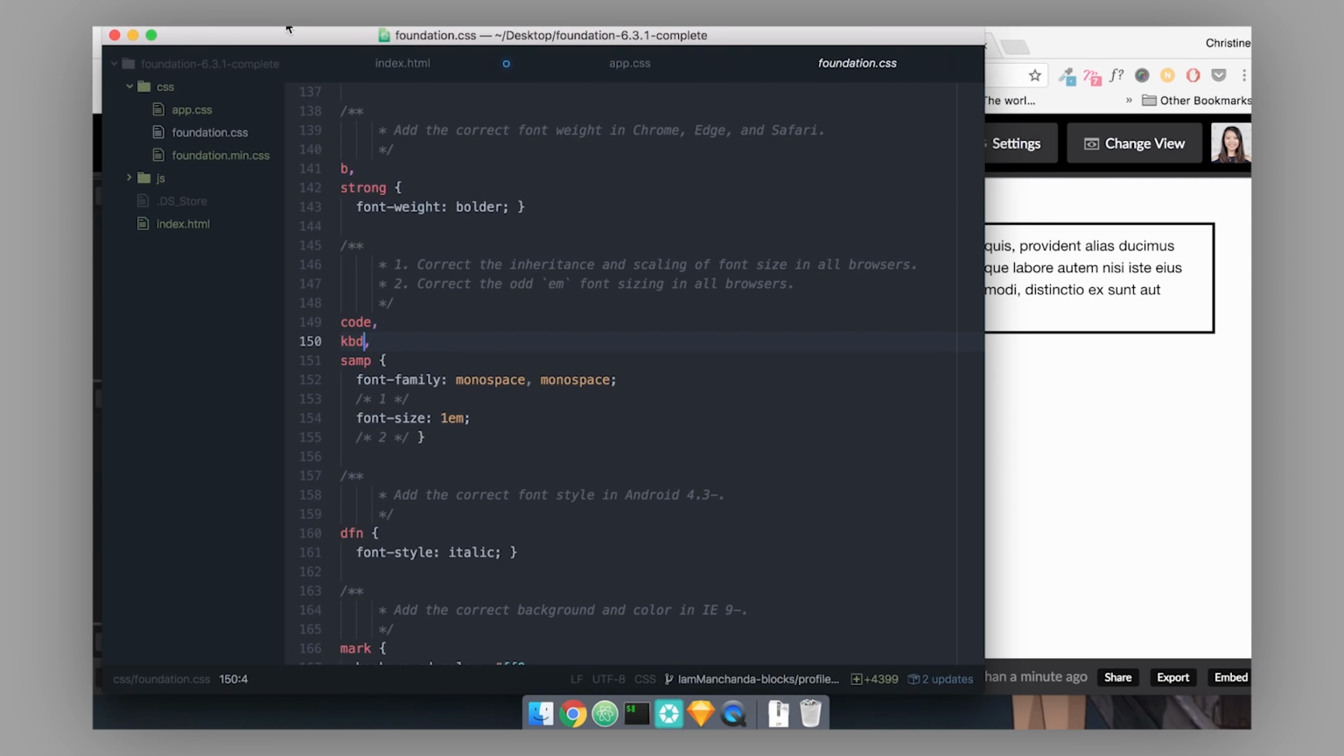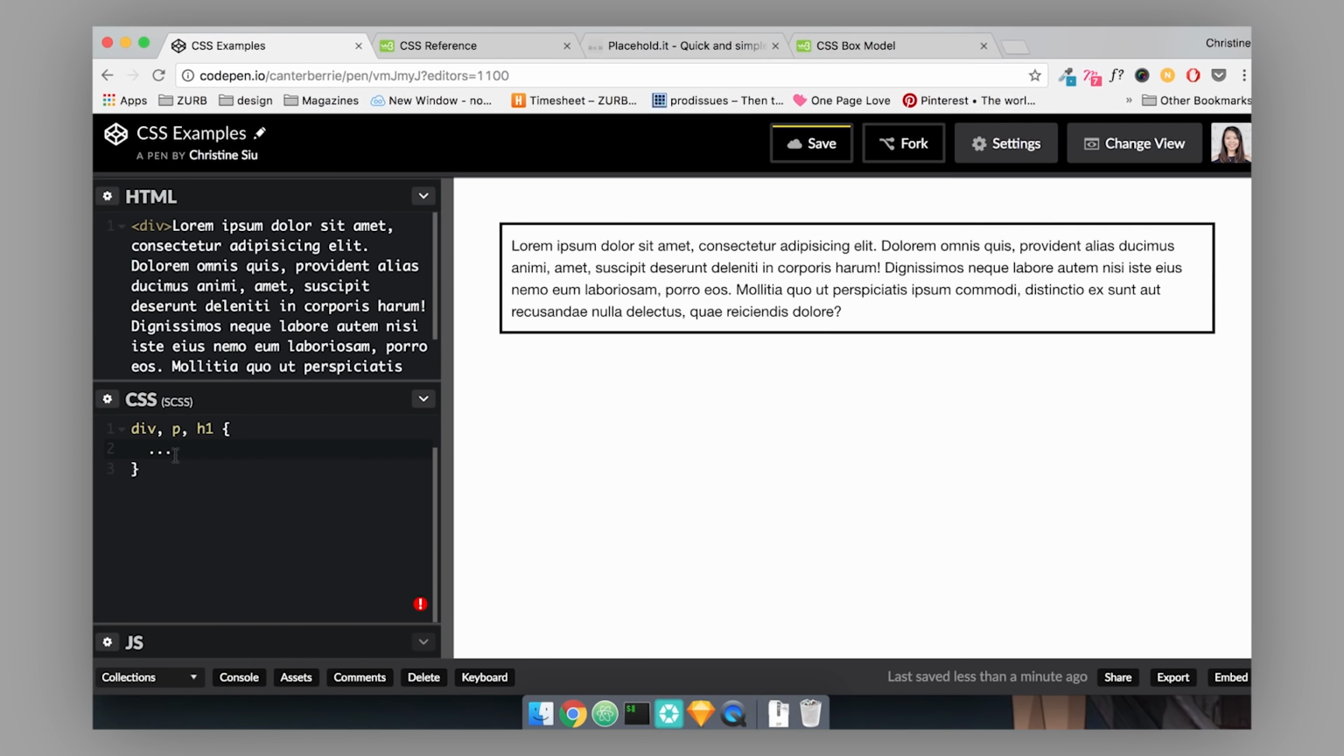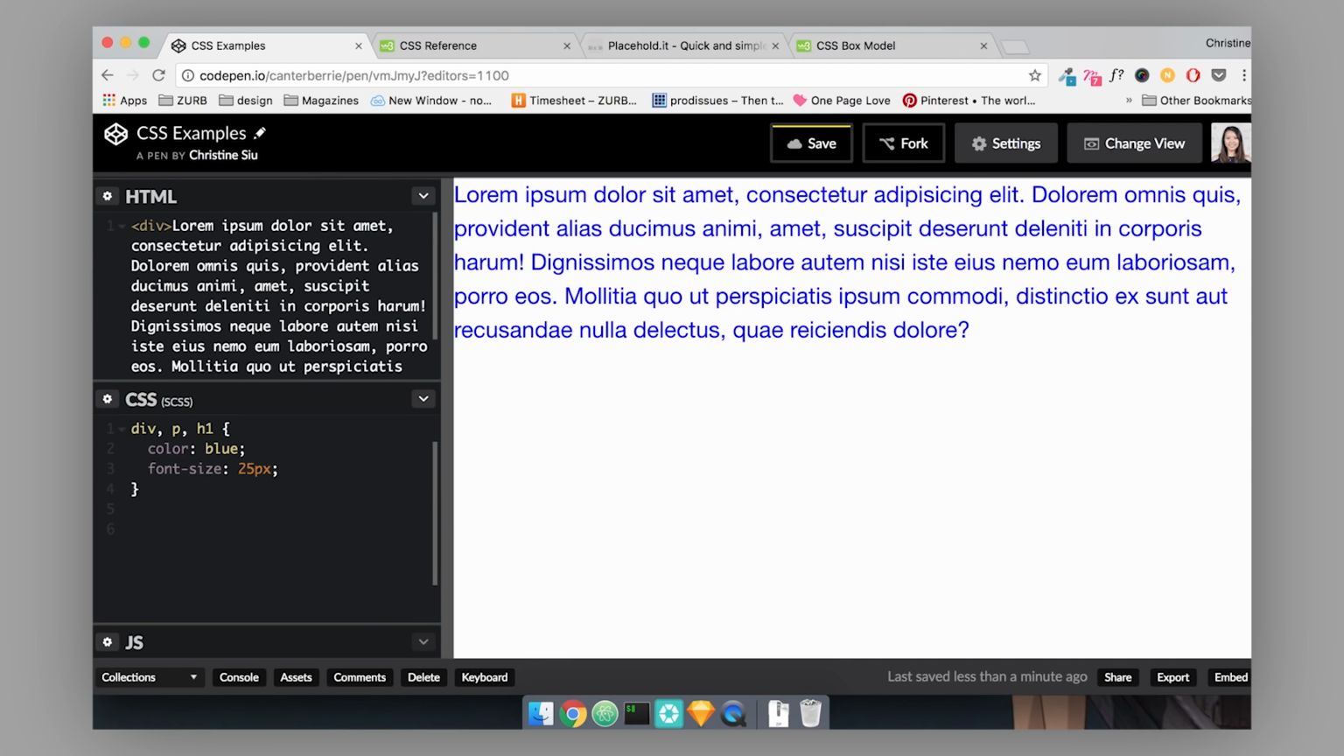This is called grouping. In order to group your CSS, we would write our selectors and then separate them by commas. And then inside of there, we would write CSS declarations. And then what this will do is it actually applies all of this CSS to all of these selectors.